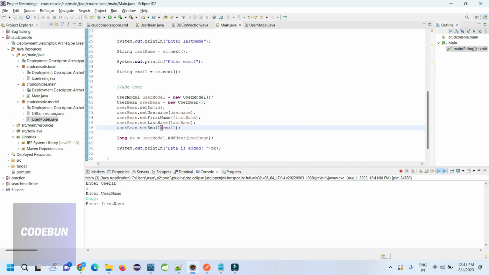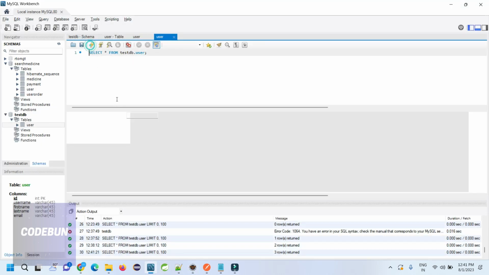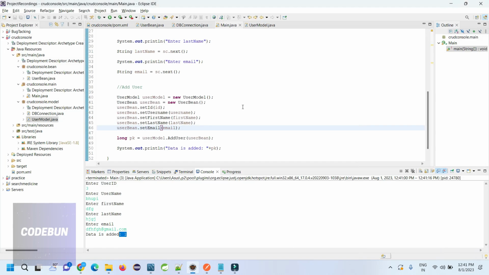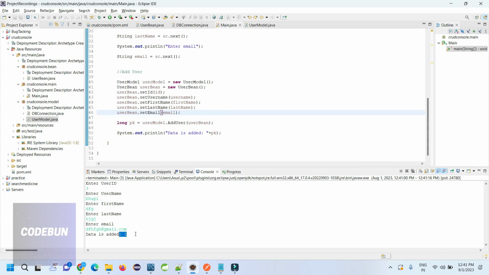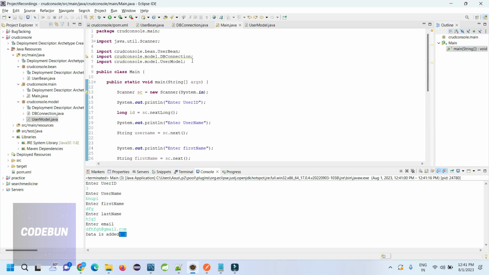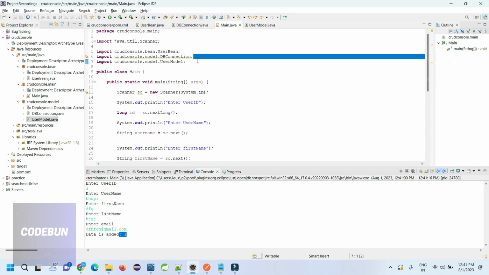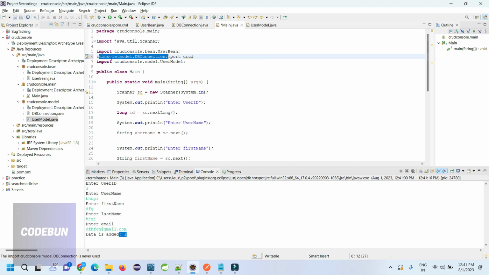Let's say I'm going to enter the first name, and my data at gmail.com, and the data is 88, it's showing 1. So if I refresh it, now we can add dynamic data from this console application. So in this way, we can directly add the data.